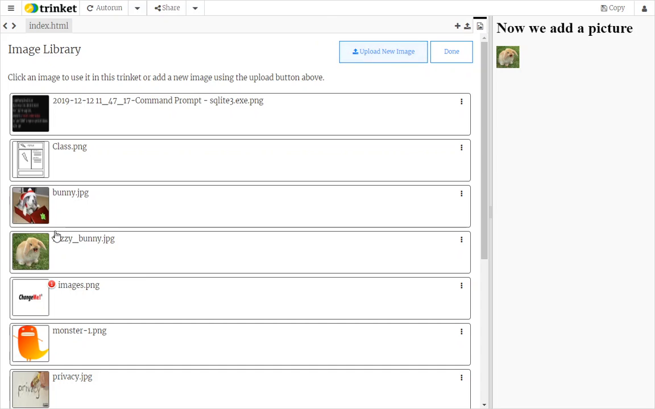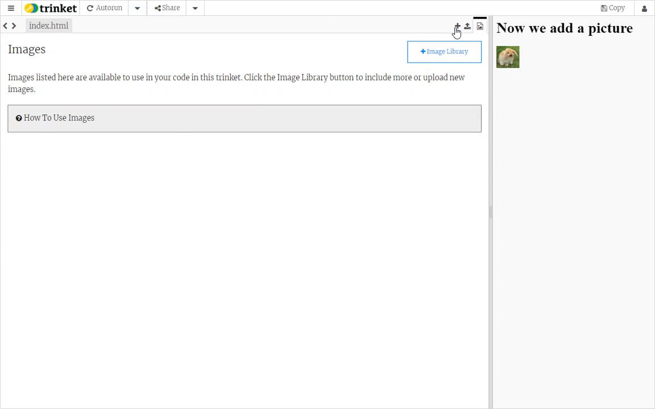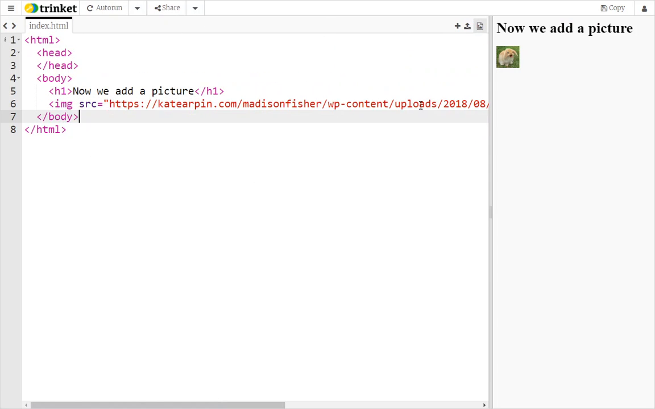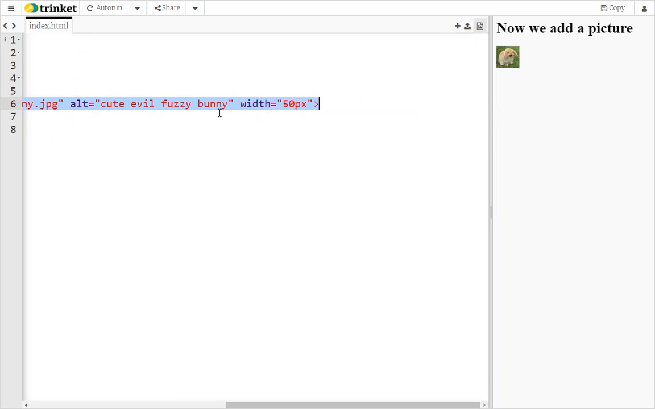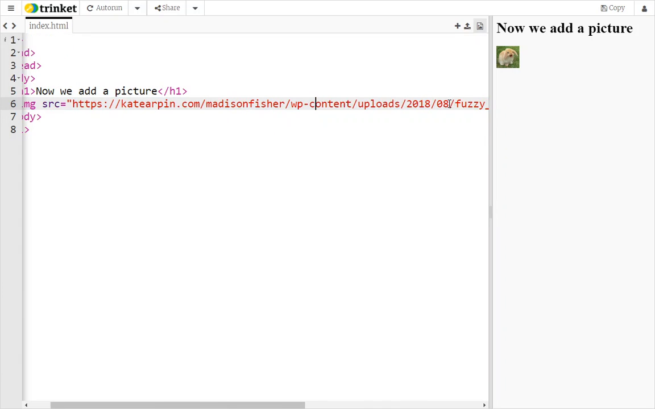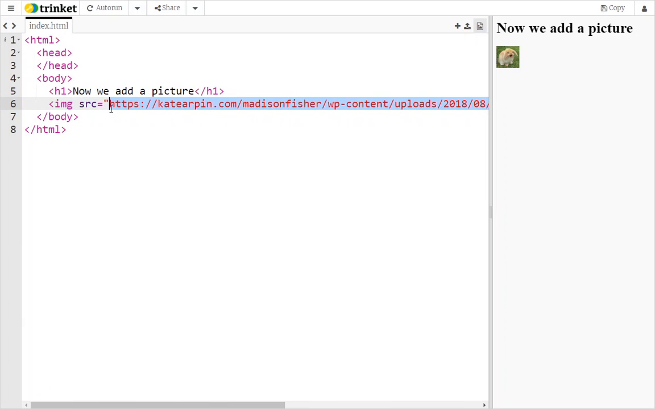You add to image library, you upload it. Mine's already uploaded, so upload image, you find it, you upload it. I don't need to do it, so I'm going to go back here. Now, the key is knowing what the name of that file was, right? That is the key to what we're doing right here.